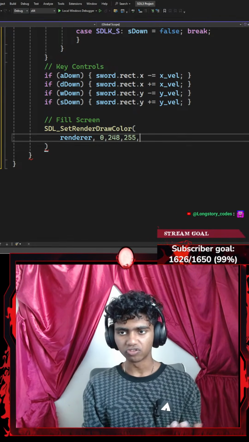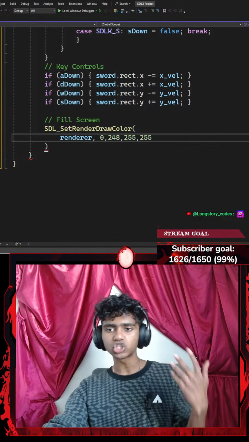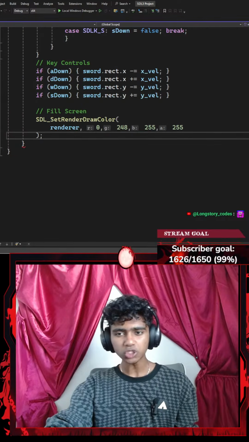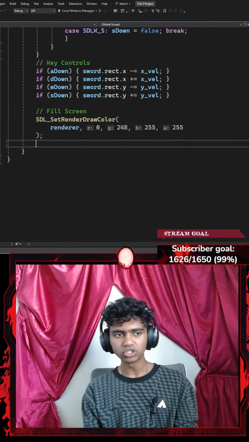And lastly, my fifth parameter, I think, is going to be alpha / opacity, how transparent or how not transparent I want my color to be. In this case, I set it to be 255 because I don't want my color to be transparent at all.